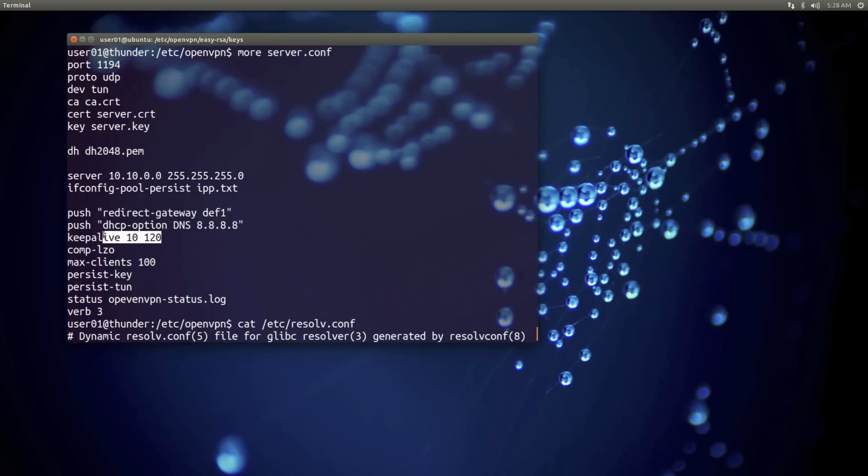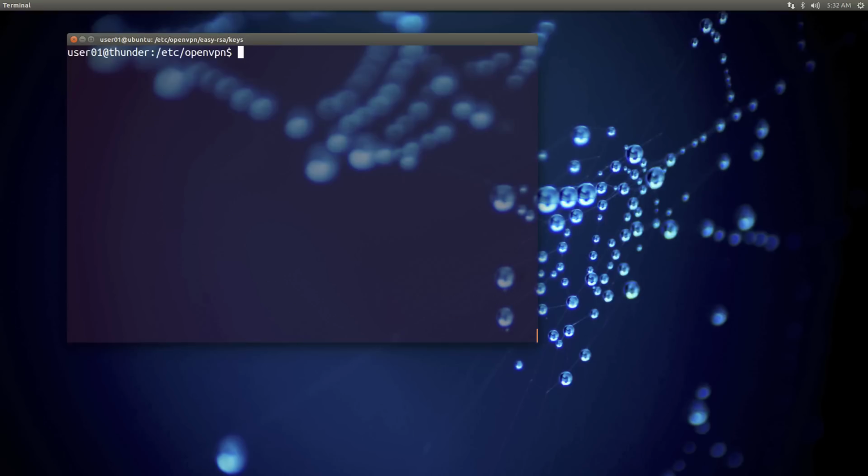Your keepalive settings for keeping the connection alive, you're actually going to do compression on it, maximum clients 100, probably ought to set that to 2 or 3, but at any rate. And then you're going to persist the key, the network device, which is the tun we selected earlier, setting up a log for it, and then the verbosity on the logs is set to 3.